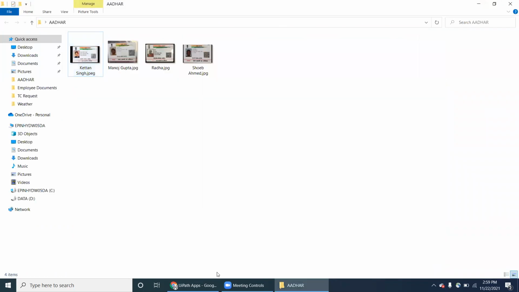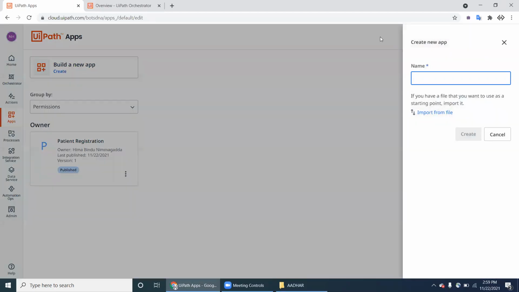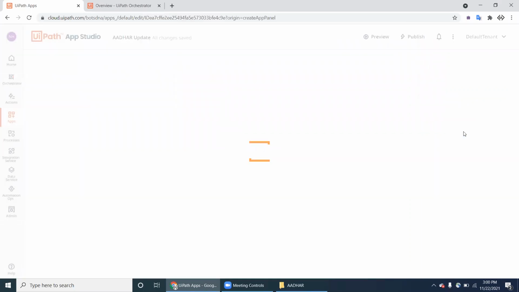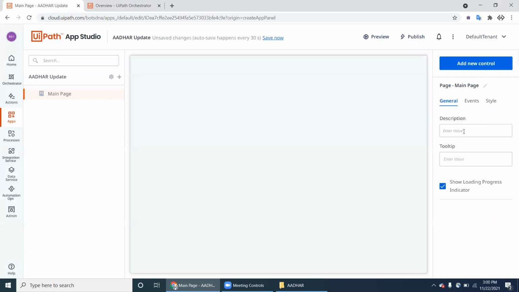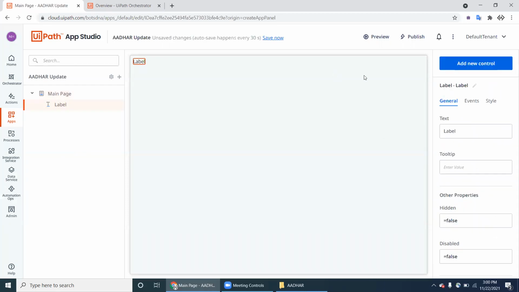So let us create a new form and build a new application in UiPath Apps. Aadhar update, or modification, anything you can say. In this Aadhar update form, we have three fields: one is the Aadhar number, then the old name, and the new name they want to update. So let us create a display name, a label, that is Aadhar number.